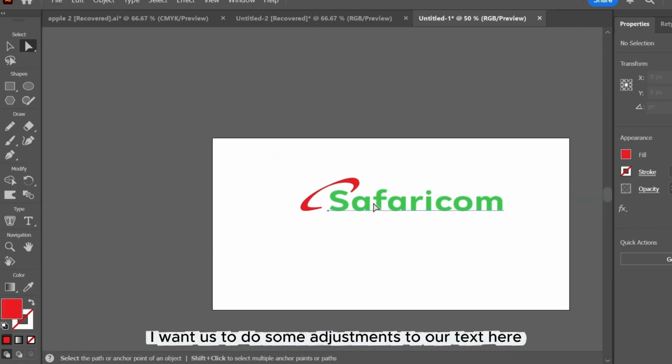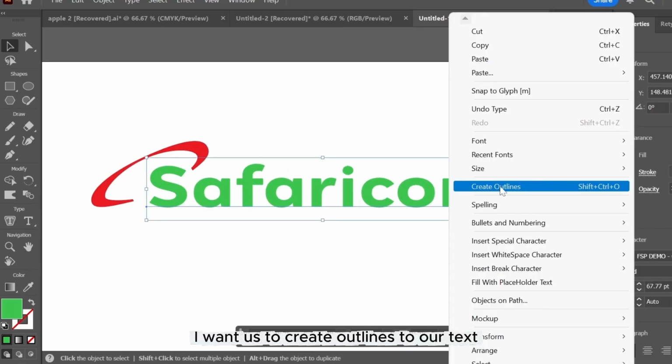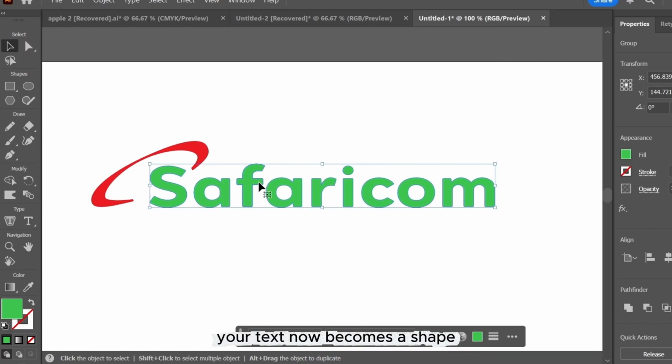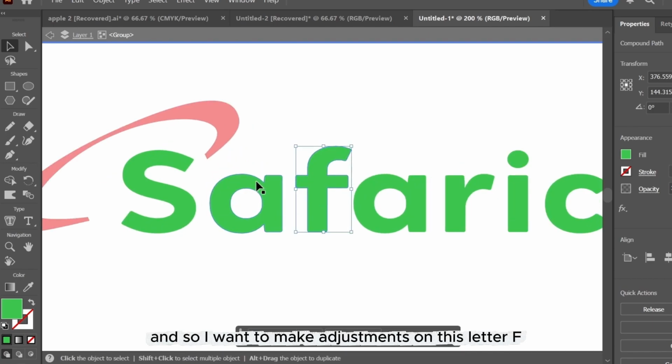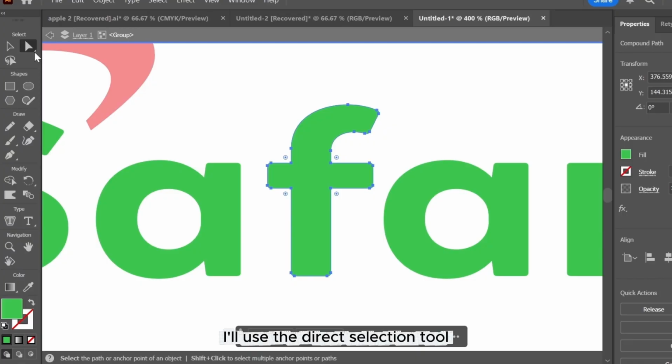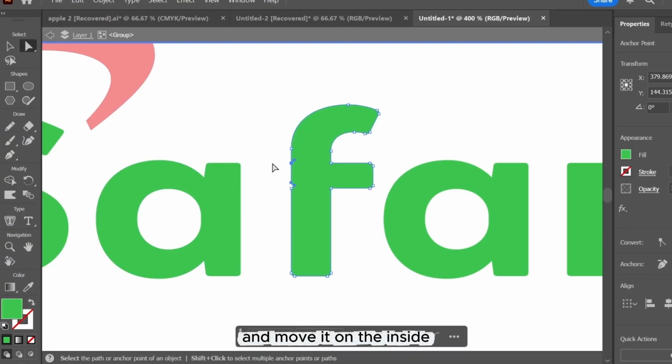I want us to do some adjustments to our text here. I want us to create outlines to our text, so you can use the shortcut Shift Control O. So once you click that, your text now becomes a shape that will allow you to work on each and every letter if you need to make some adjustments. And so I want to make adjustments on this letter F. I'll use the direct selection tool. I'm going to remove this extension and move it on the inside.